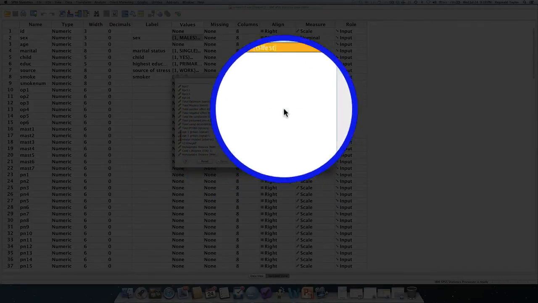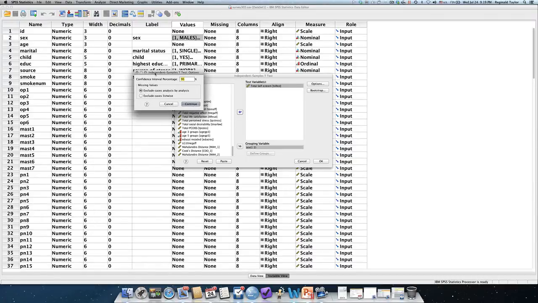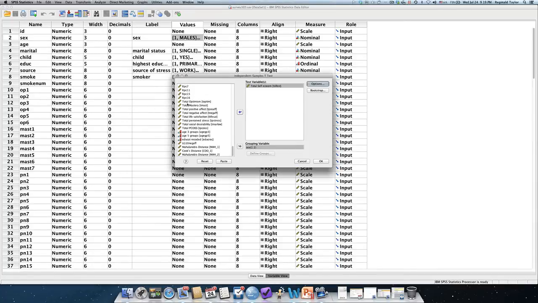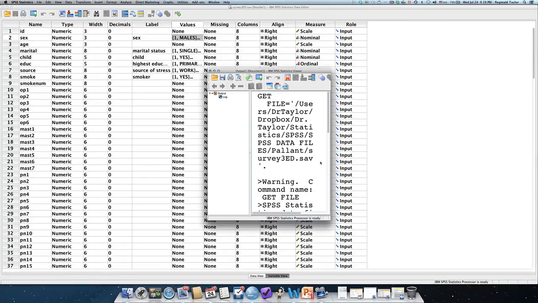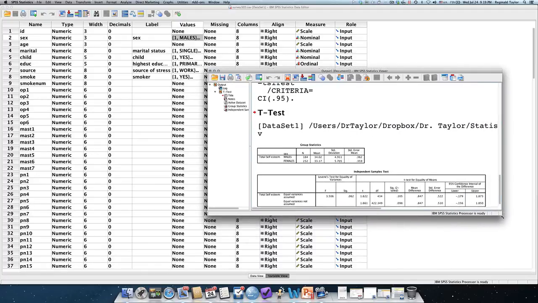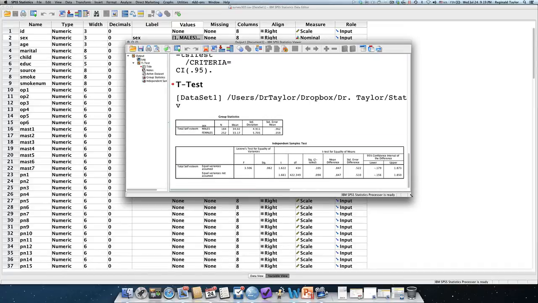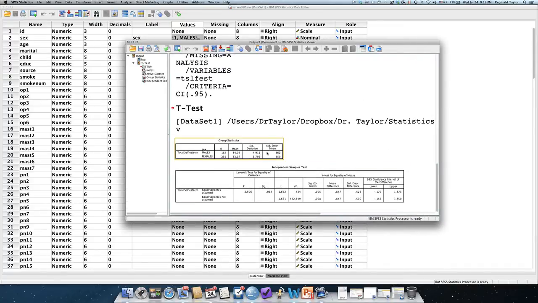Okay, now I'm going to click on options. You don't have to worry about this, but you do know that you're going to get the confidence interval, which is important information for you to have to report. So I'm just going to click continue, and at that point, I'm simply going to click OK. What I'm going to end up with is the SPSS output for the independent samples t-test.